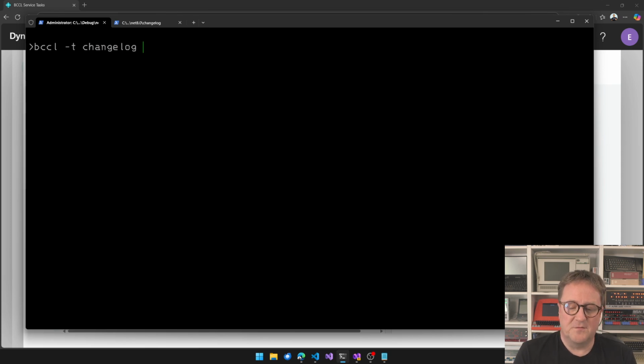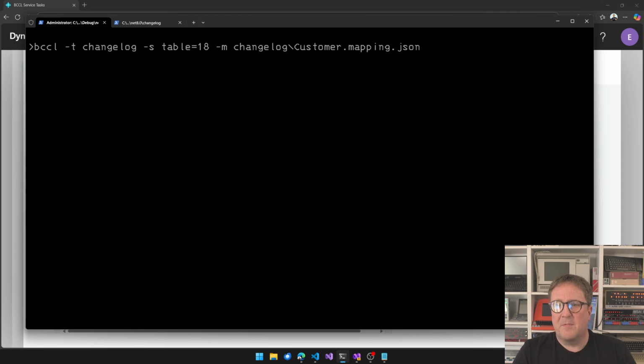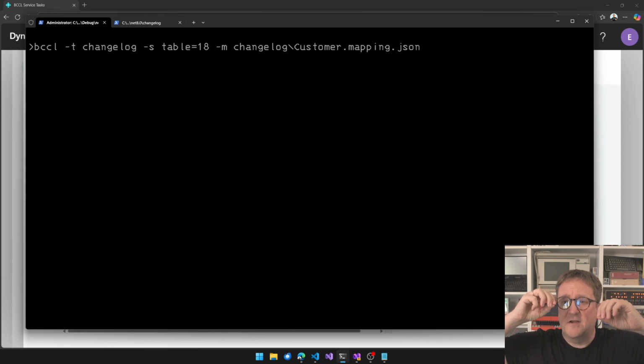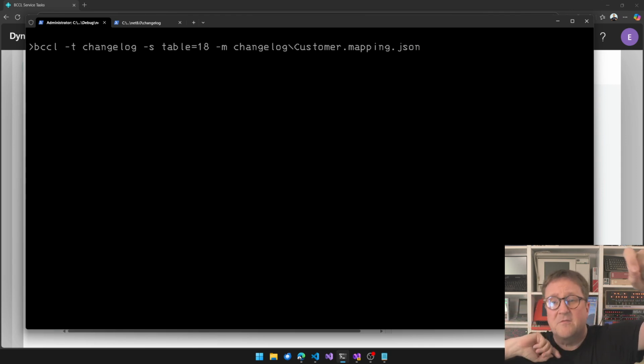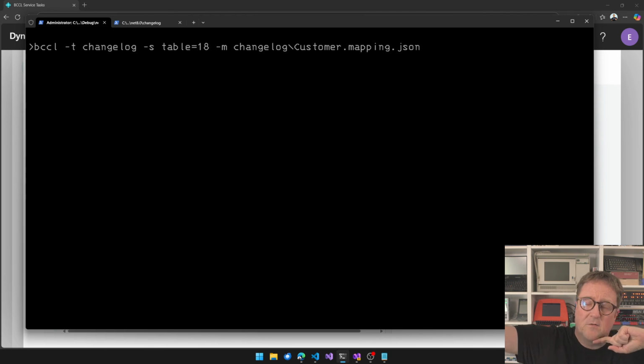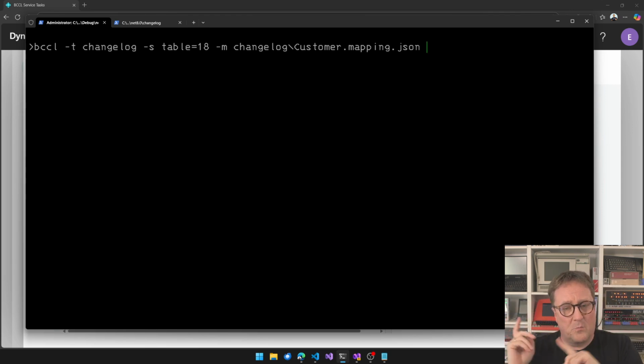Let's tell it to use the changelog, add a setting that we want the changelog for table 18. With that, we need a mapping file. I have already created a mapping file called a customer mapping file. The mapping file is a JSON that says, okay, this is the field in Business Central and matching this field in SQL. That can either be built by hand or with a tool that I will show you in a second. There's actually multiple tools that can do that.